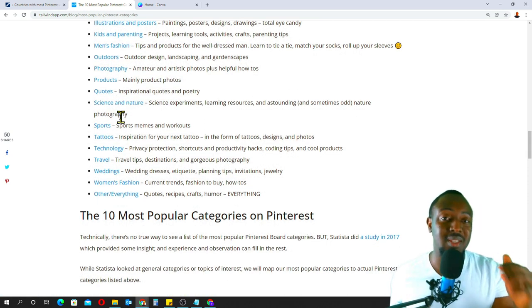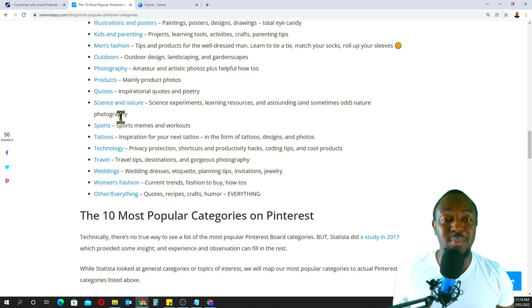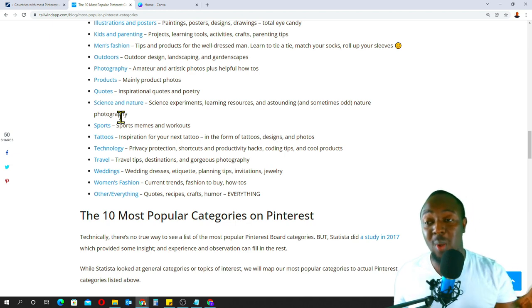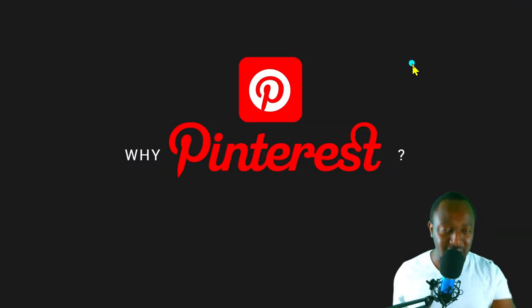So just go through men's fashion, kids and parenting, products, photography, outdoor, and see the product you're trying to sell on your dropshipping store. You'll be able to create a nice business Pinterest account, creative boards and pins, and you get a lot of people going onto your website if you do it right.